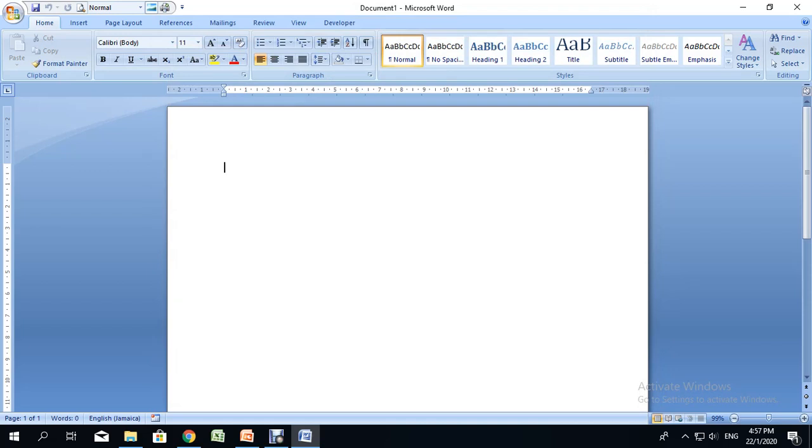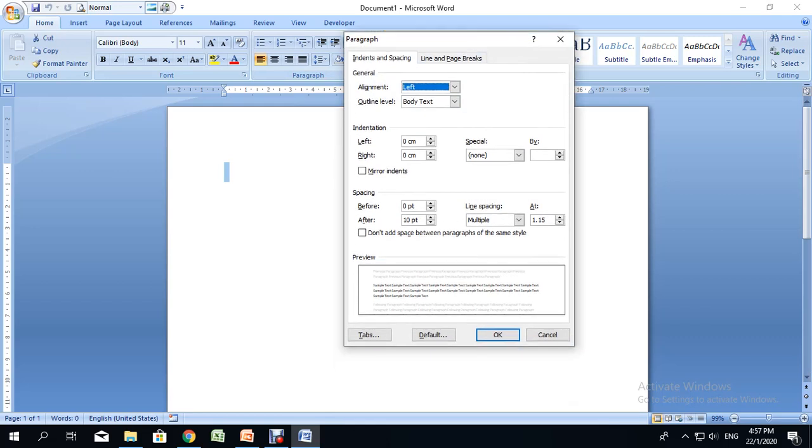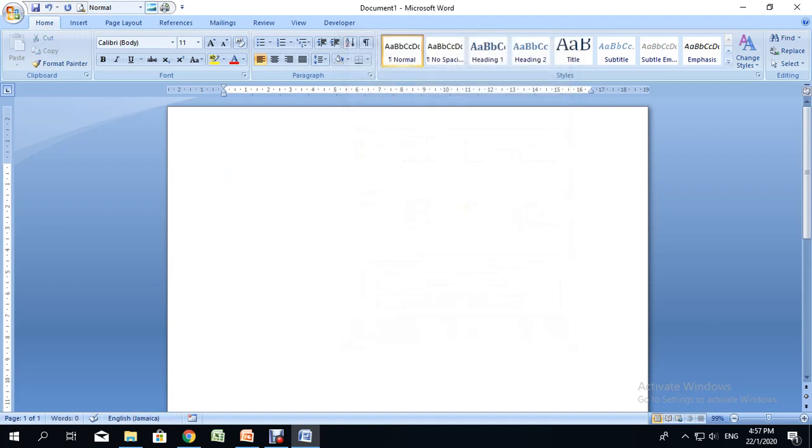Today we're going to be looking at how to create a student registration form. So we're going to go ahead and set our line spacing to single by selecting Ctrl A, going to the paragraph section, clicking on the paragraph settings icon, and then selecting the line spacing, which is single. We're going to set the before and after to 0. Check the box that says don't add space between paragraphs of the same style. Click OK. That will ensure that your paragraph or line spacing is set to single.